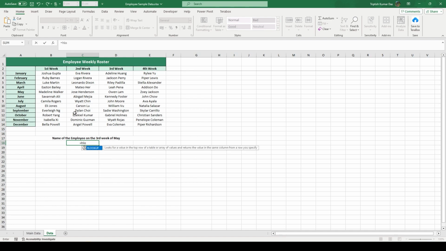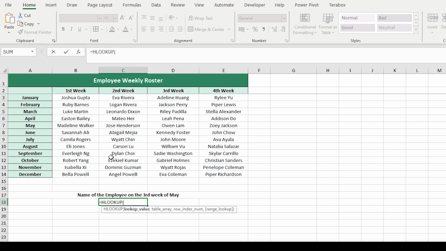Let us start by typing the name of the function first. The first parameter it needs is the lookup value that it is going to search in the dataset.